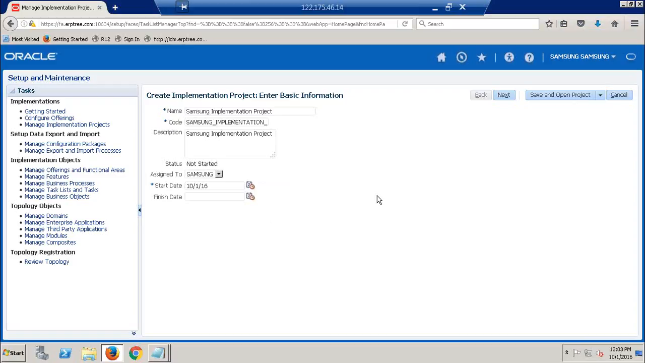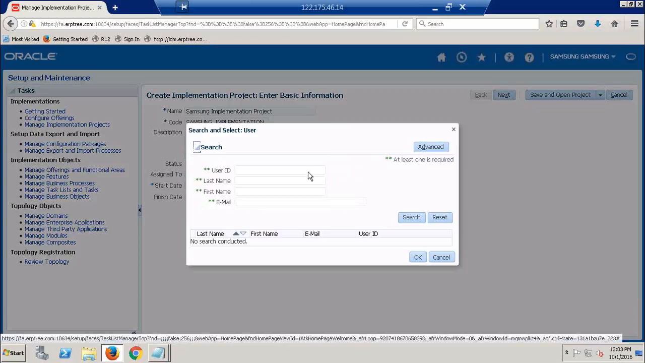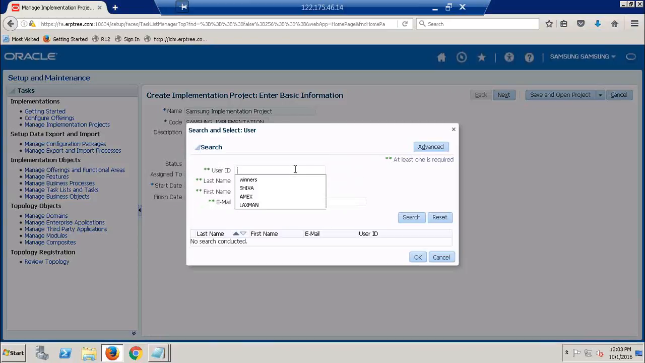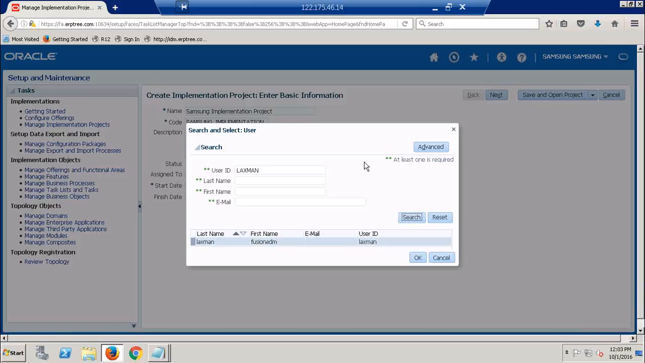After providing this information, if you want to change the assignment, simply click on the drop down, click on search, and you can assign to another team member, say Laxman. I think this name is there. Click on search. So you can assign to this team member, select here, select that and click on find.